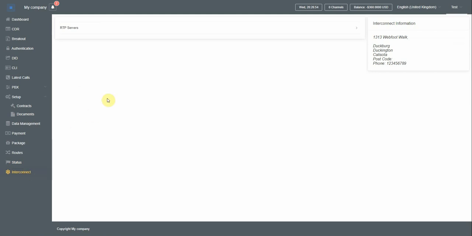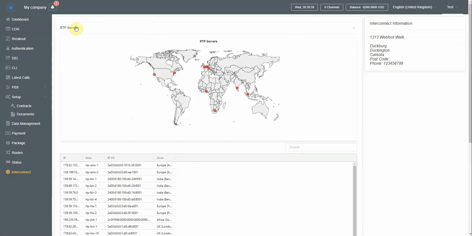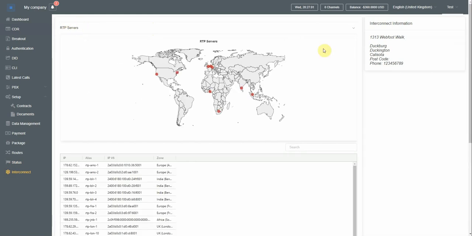In here we'd have a list of servers and a list of interconnect information. We've got address information. If you have got RTP servers ticked, you can see where the Connex RTP servers are, and this is very useful for your customers to be able to see where's the best place for them to connect to.